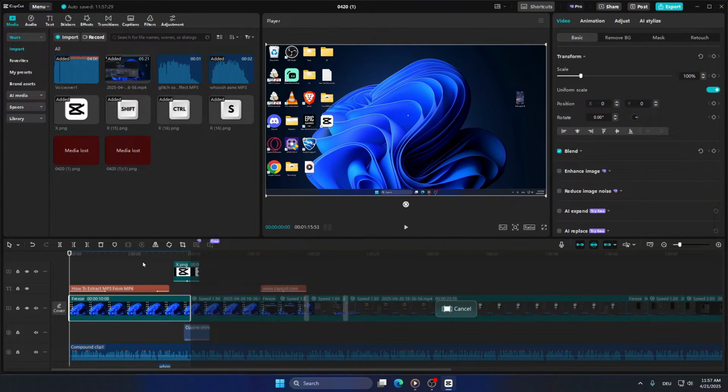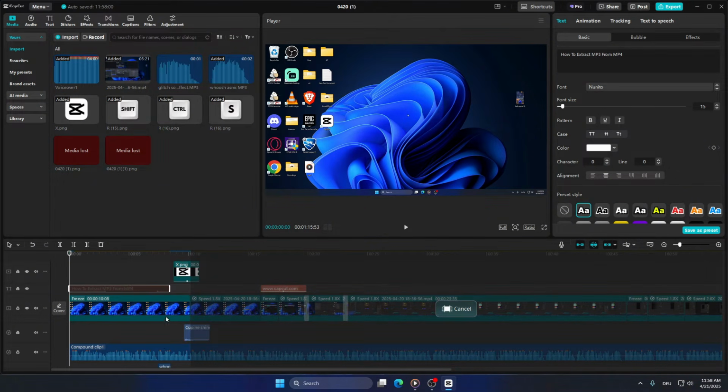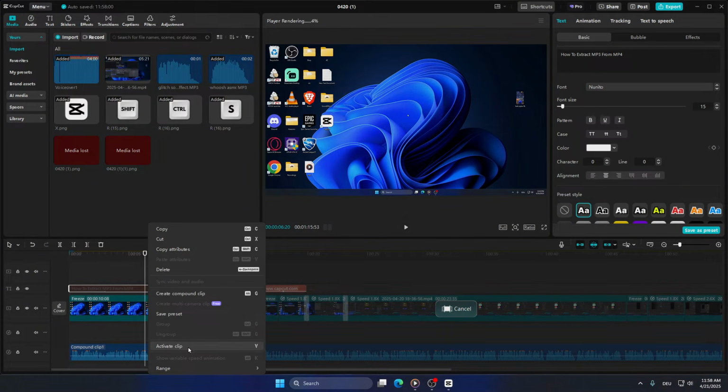If you don't want certain elements to be exported, simply click on the eye icon next to them in the track list to deactivate or hide them temporarily. You can also just right click on the specific element you want to hide and select deactivate clip. Later, after exporting, you can simply reactivate them the same way.